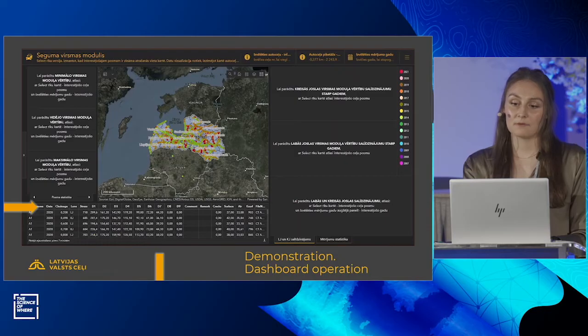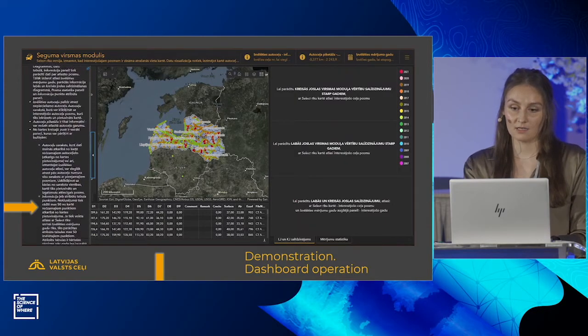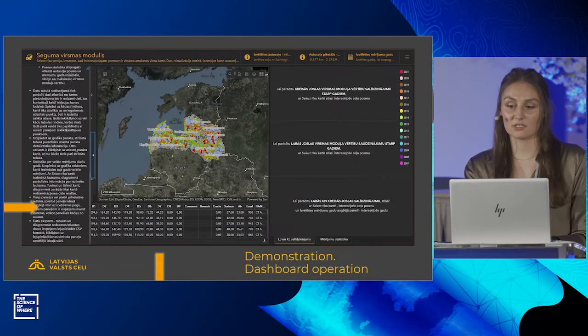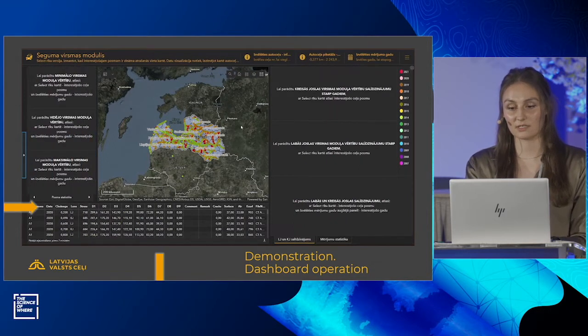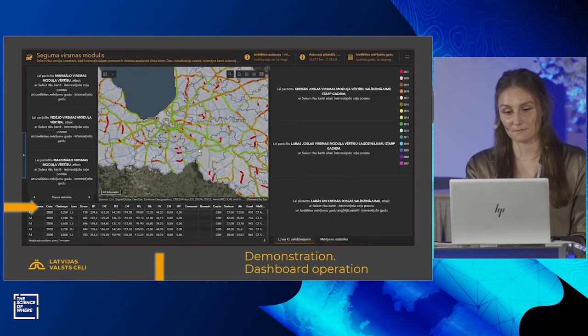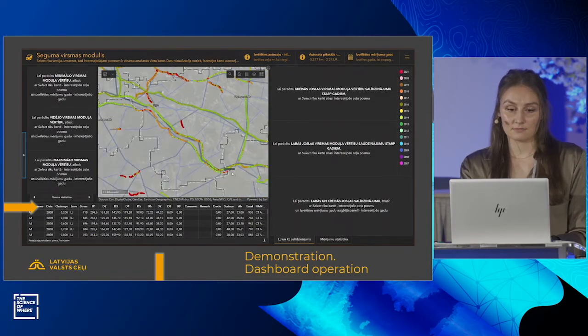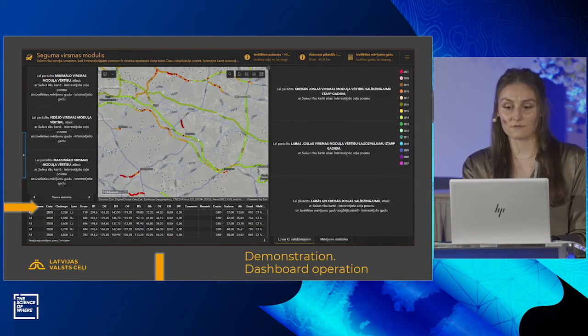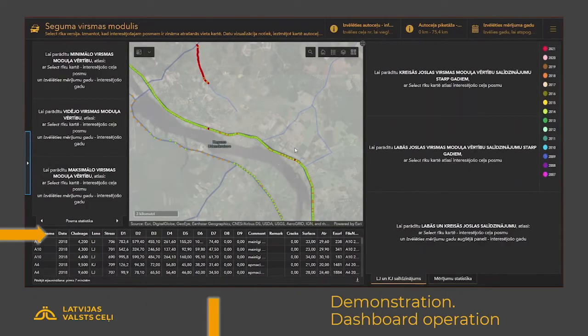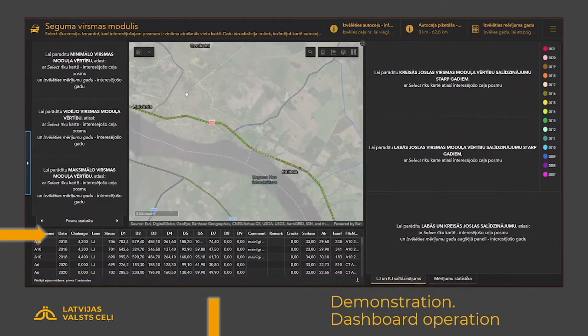Here is an example to demonstrate how the pavement surface module dashboard works. So there is an instruction manual attached, and each box has a short instruction with the necessary steps to display the information. Next, as we zoom in, the section of interest is selected on the map with the select tool.